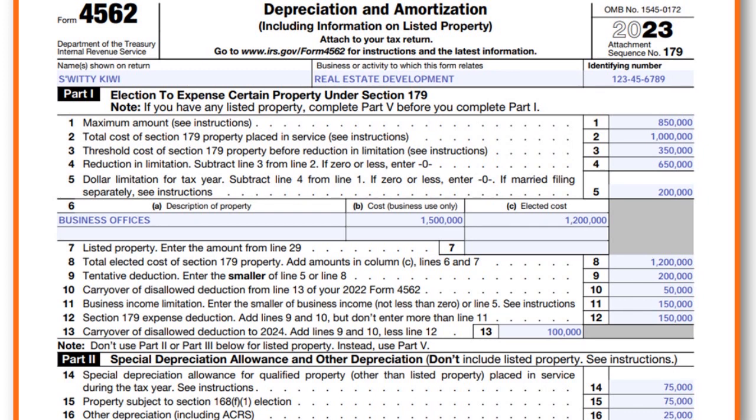I'll explain later on. You have to put your first name, last name. These are the names shown on the return, and you have to put your business or activity to which this form actually relates. In our hypothetical case, we put real estate development, and you have to put your identifying number. This can be your social, your tax identification number, your TIN, or your EIN. In our case here, we put our social. Again, everything here is fictional. It's really hypothetical.